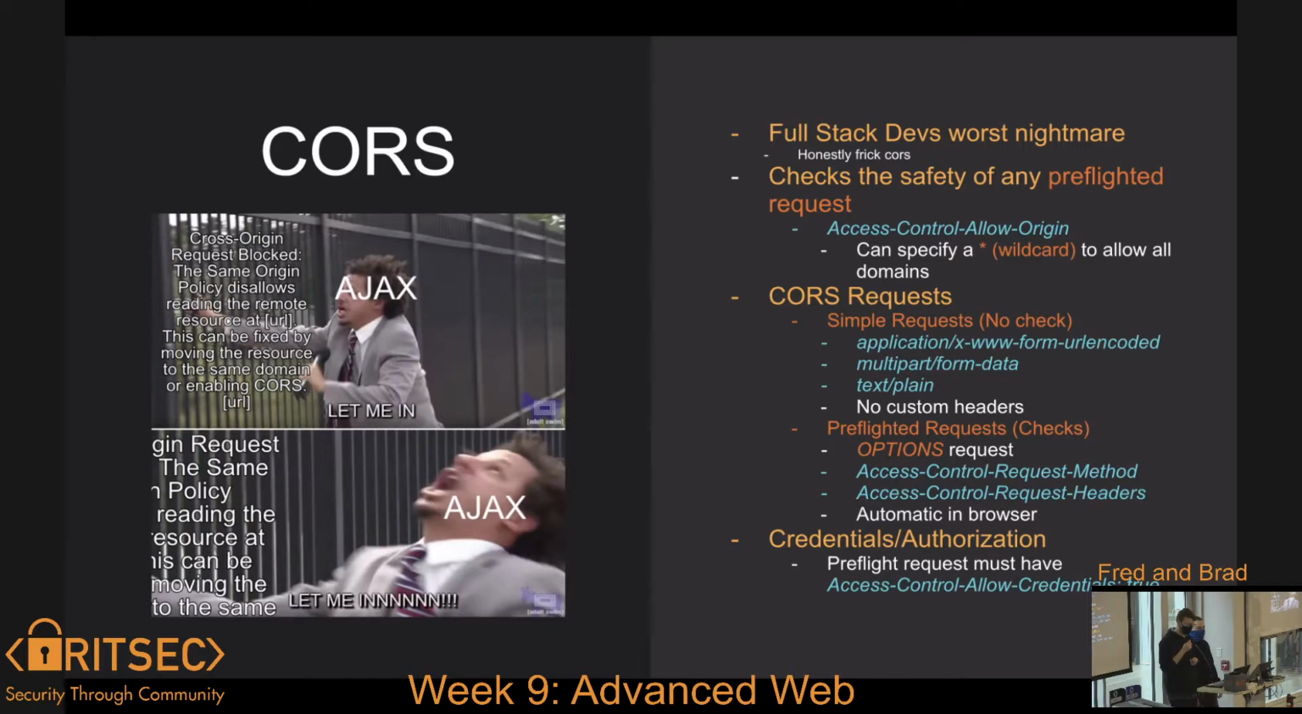Another thing, credentials and authorization. It got covered up a little bit by our camera view, but it says Access-Control-Allow-Credentials: true. So if you're passing any credentials for authentication, you need to have this header set, because your browser will automatically strip that to protect against this kind of stuff.